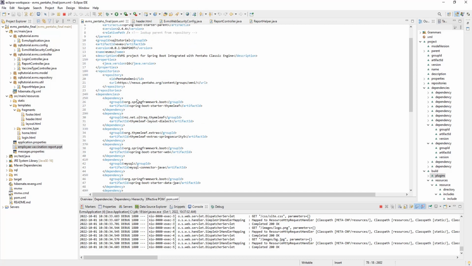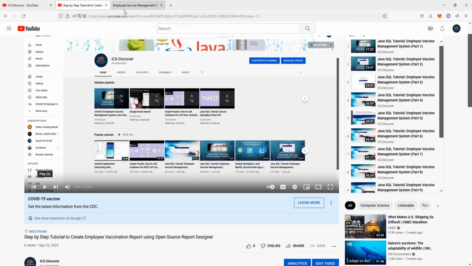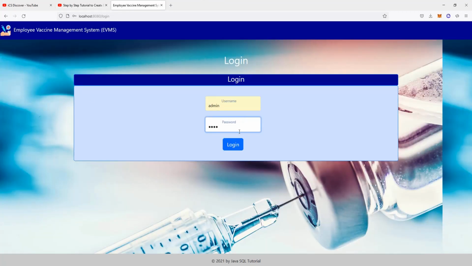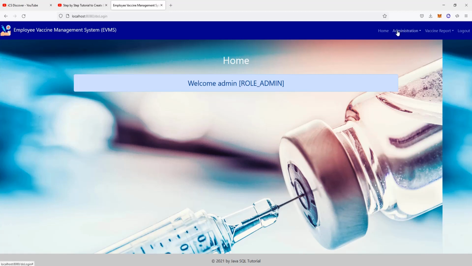The next thing to do is we need to add some menu item to see where you are going to launch the report. So let me show you something quick. Going back to our application, if you remember, this is how it looks. There's a login page. I'm going to go ahead and log in. And now you'll see there's a new menu item. It used to be home, administration, and logout. So now we have a new menu item called vaccination report. It's a drop-down report.